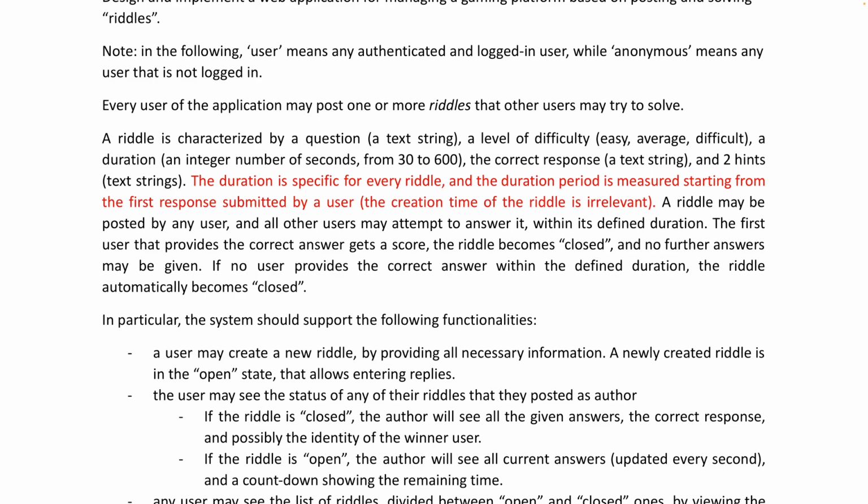So let's mark the entities with yellow. So we have the user here as a potential entity, and we also have these riddles, okay? Because the user will be interacting with the riddles. Do you know what a riddle is?